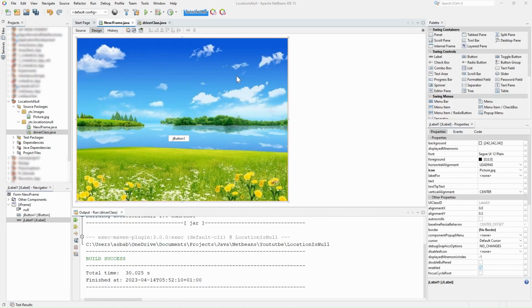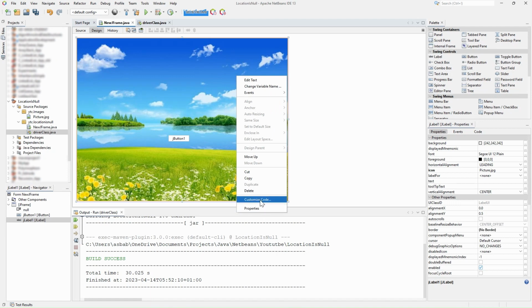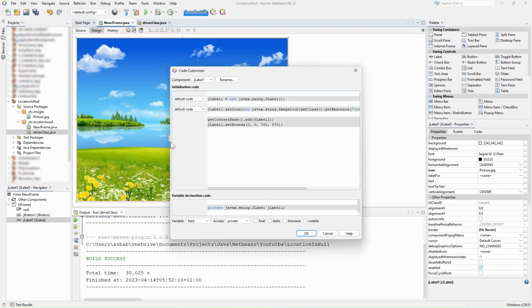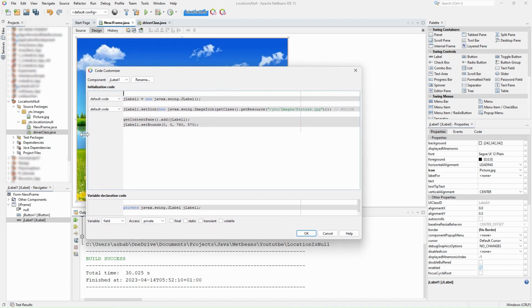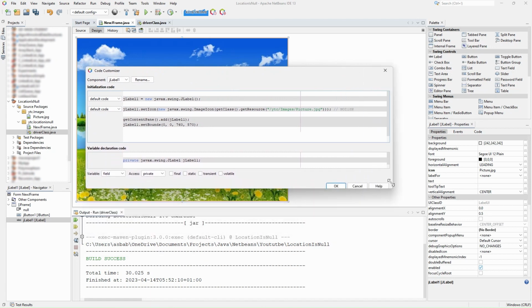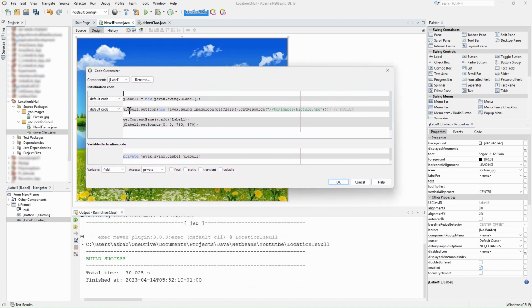To fix this problem, we will right click on the label, customize code. Let me expand this window. Okay, so here we have the default code for label.setIcon. Here we are using getClass and getResource. For some reason, this is not generating the correct path for this picture.